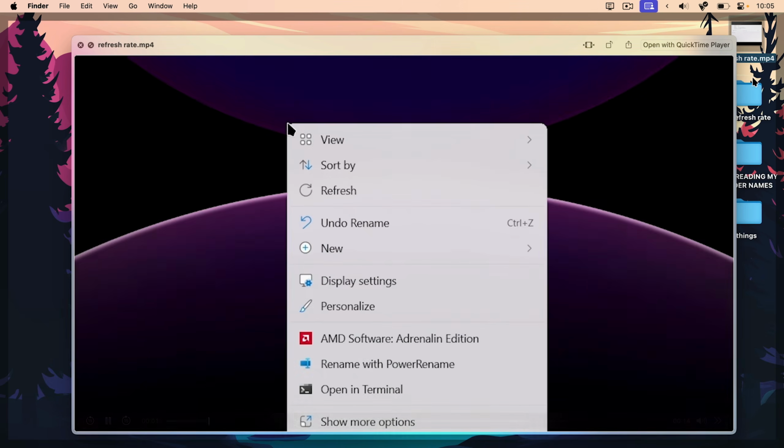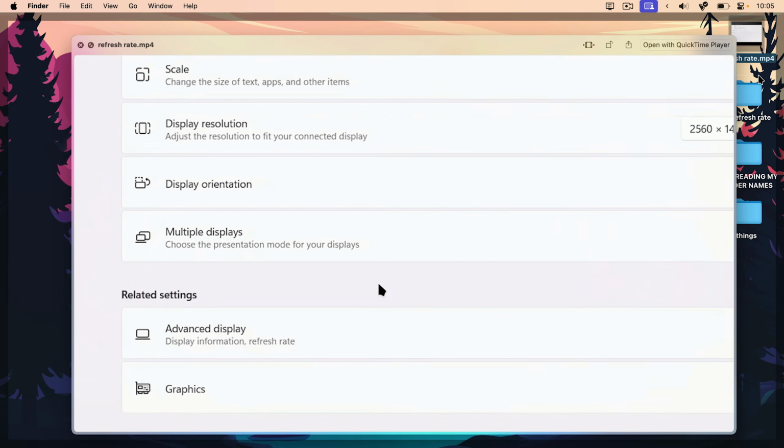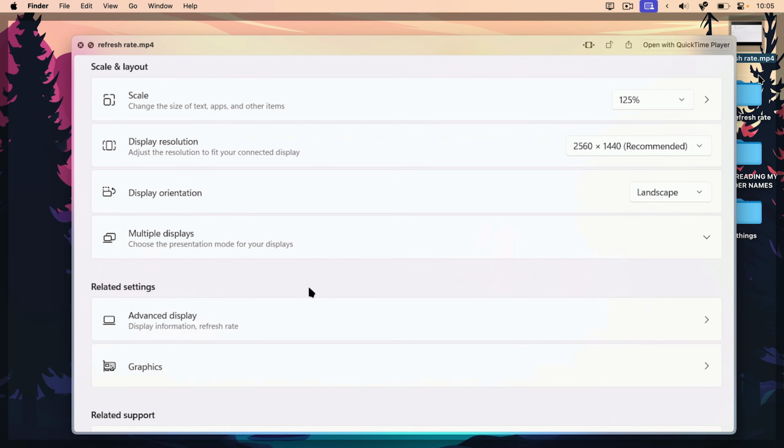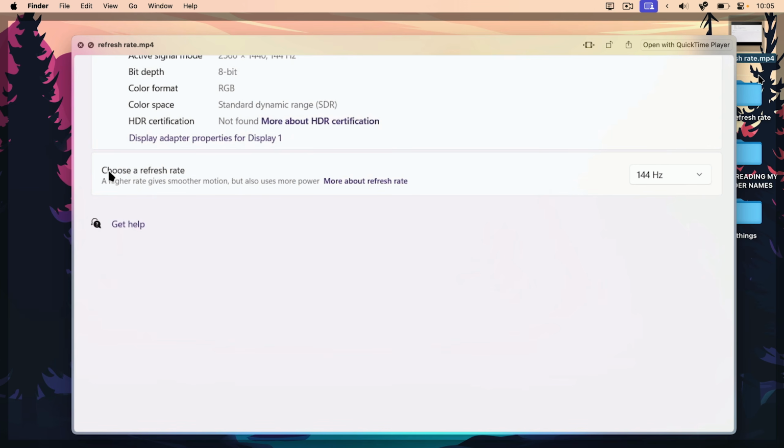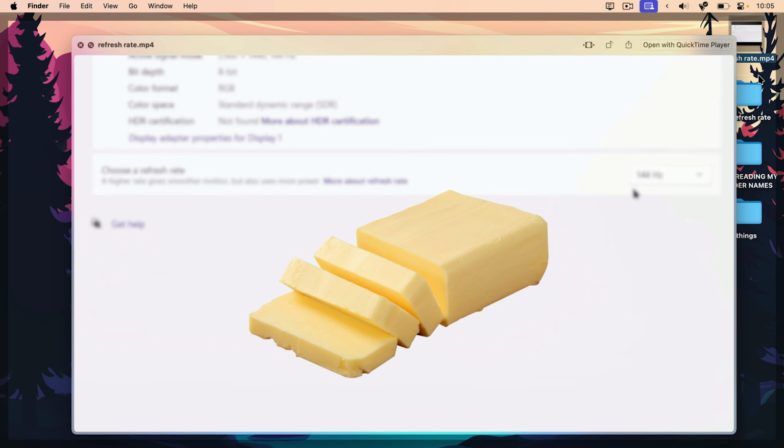Boom. In order to change your screen's refresh rate on Windows, you right click and choose display settings, then you go into advanced display, and here under choose a refresh rate, you choose the highest one possible. This will make everything on your screen buttery smooth.